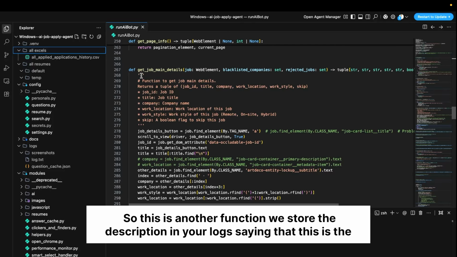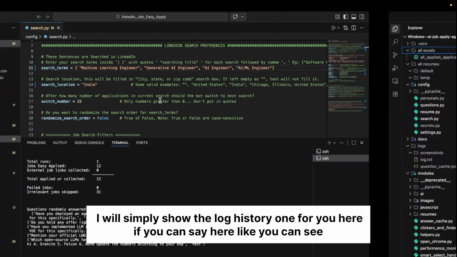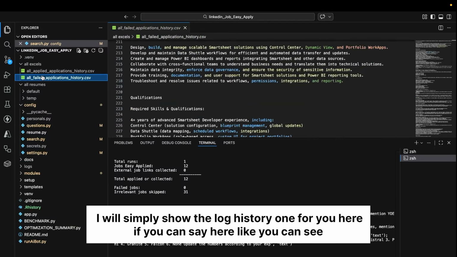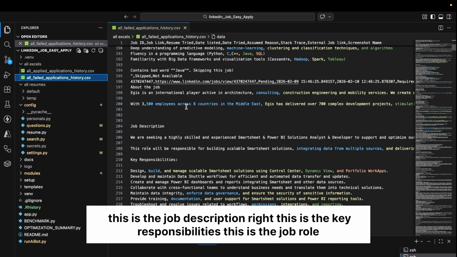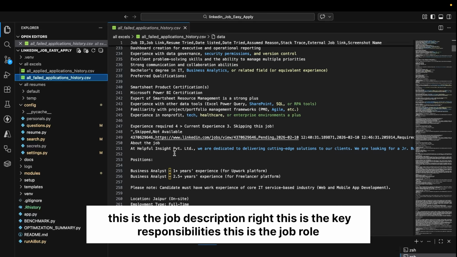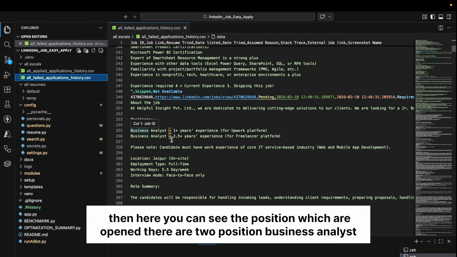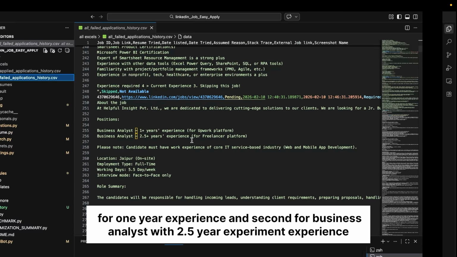So this is another function. We store the description in your logs saying that this is the job title, this is the job ID, this is the company name. I will simply show the log history one for you. Here you can see this is a job description, right? This is the key responsibilities, this is the job role. Then here you can see the positions which are open. There are two positions, business analyst for 1 year experience and second, business analyst with 2.5 years experience.